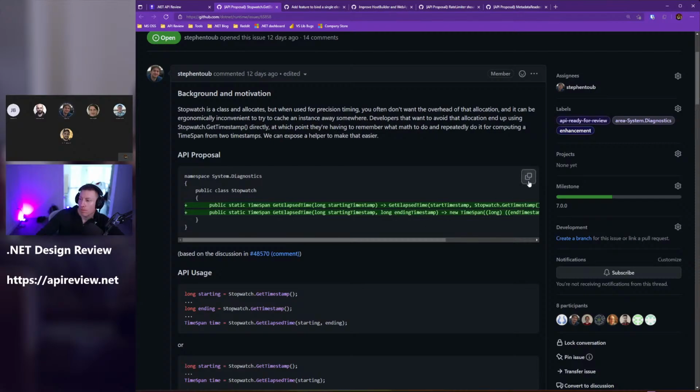Yeah, so stopwatch today, there's sort of 2 modes for interacting with it. One is you create a new stopwatch instance and you call stop and start on it. Or it also exposes this get timestamp method, which returns a long and is sort of the allocation-free mechanism for interacting with it. Trouble is, you get back that long and then you kind of have to know what to do with it. Typically, what one does is you take a starting timestamp and an ending timestamp. You subtract them, and then you need to figure out the conversion to get from there to a time span.